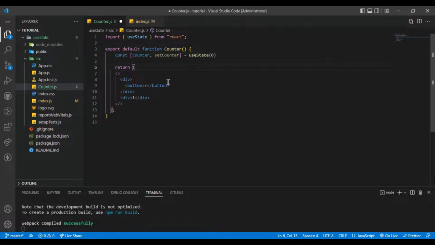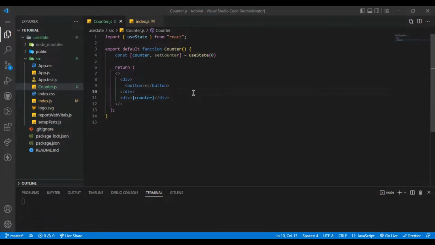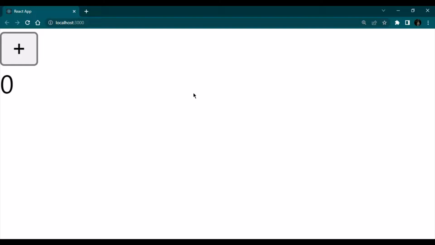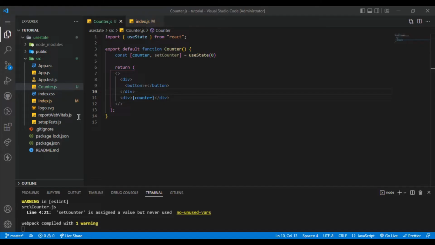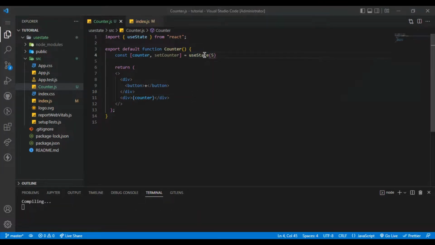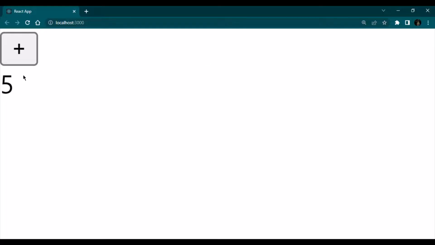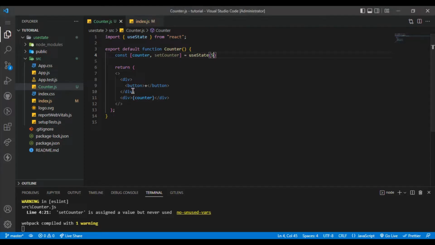That's almost it. Let's see what we have here. What's the value of counter? When we save it and go to our browser, we see we have 0. Now, if I go to my code and change this value to 5, save it and go back to my browser, we'll see 5. That is how we can initialize it with a value. So we'll initialize it with 0.